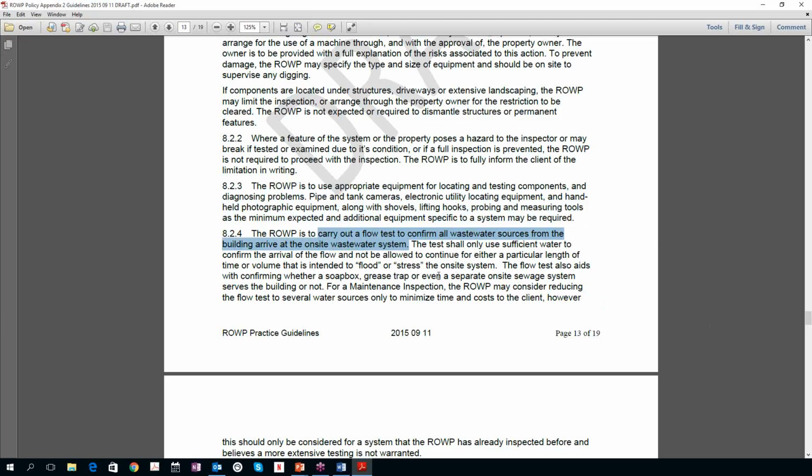You also have to do a flow test out of the system to the soil dispersal system. If it's a pump system, go ahead and run the pump, right, with the cleanouts open and so on. If it's a D-box, you've got to do a flow test while you're looking in the D-box and make sure that it's getting even distribution, that all laterals are accepting effluent and so on.